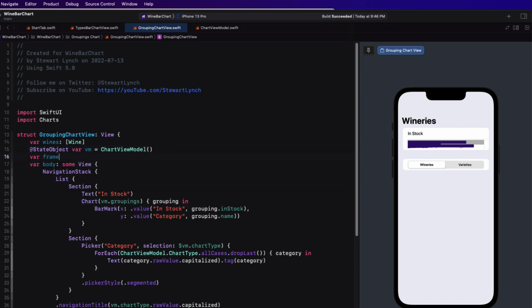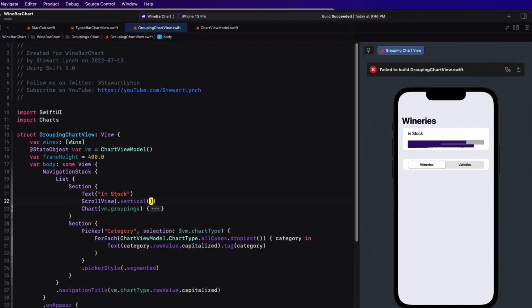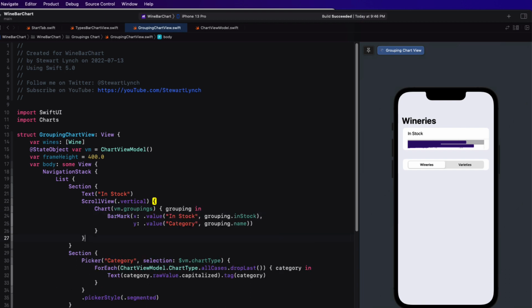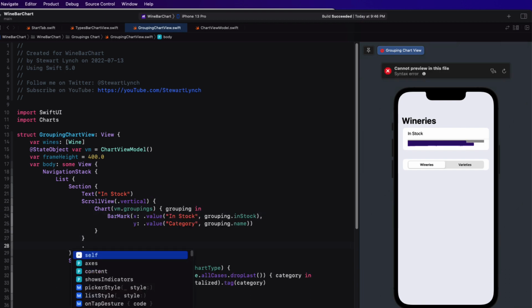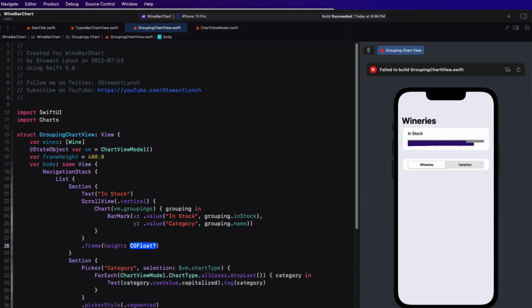So create a property called frame height and assign it the double value 400.0. Now let's embed the chart then in a scroll view that will be vertical, and then set the frame height of that scroll view to the frame height property.